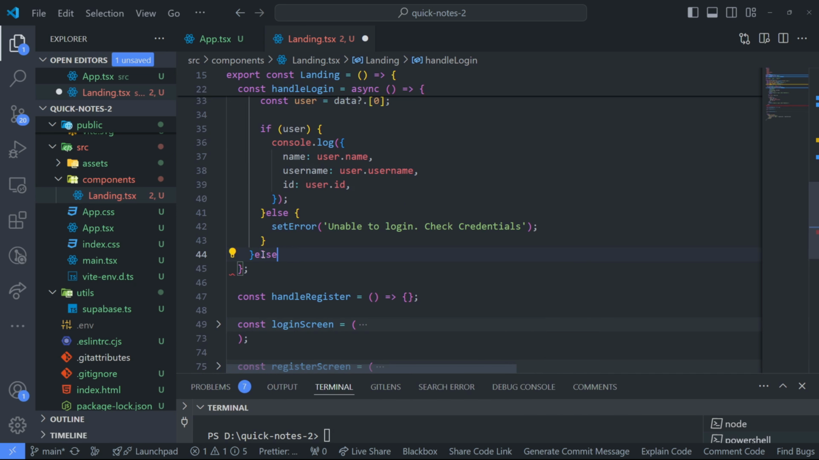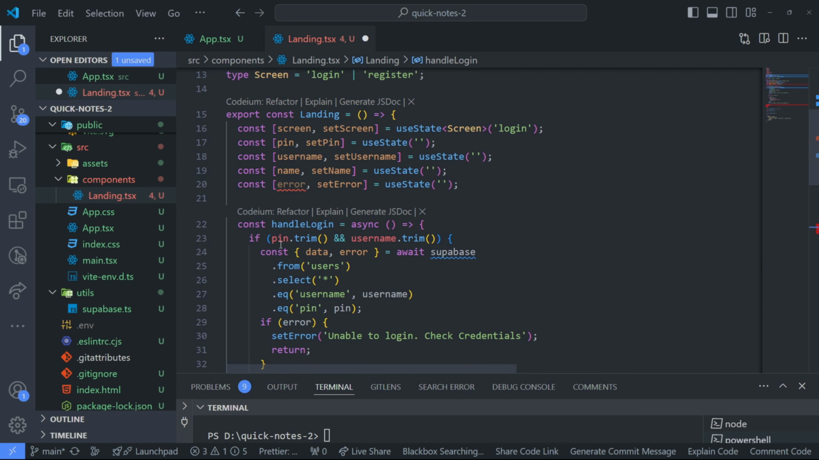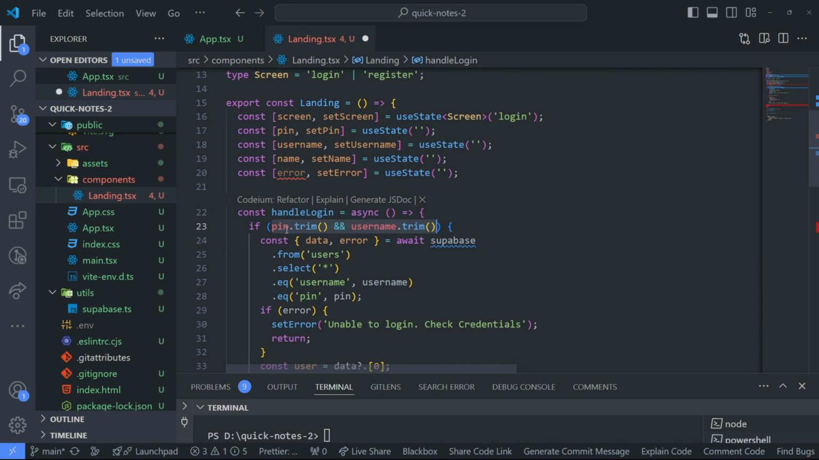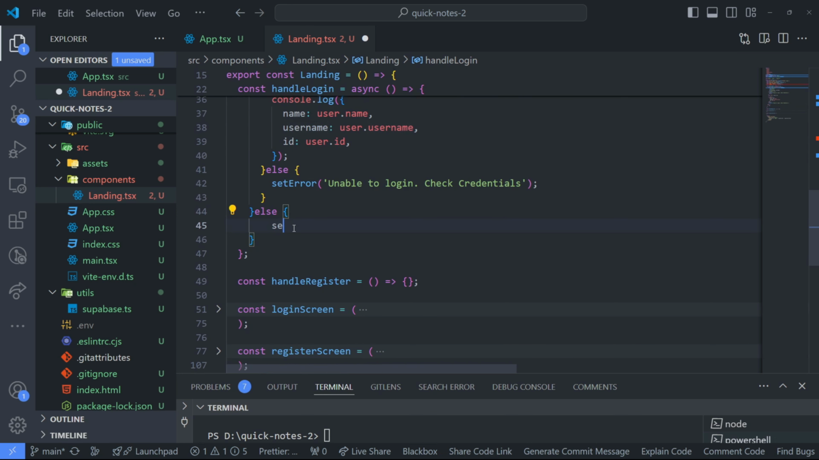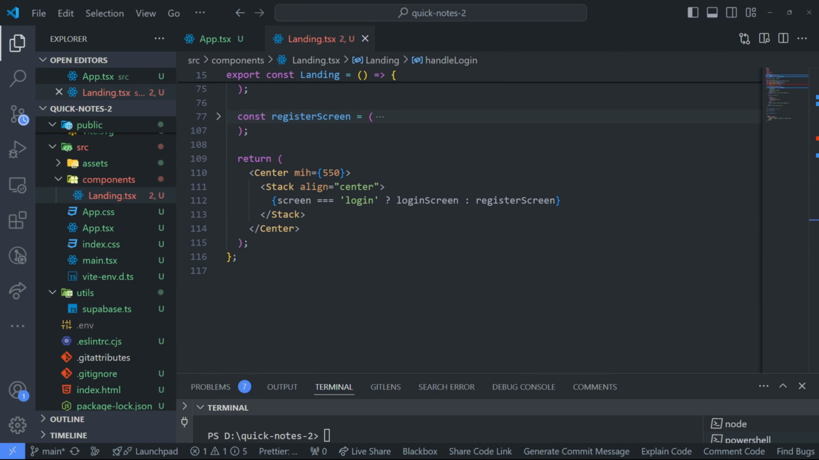Okay, and then this if as well, we can give it an else. This is when probably there isn't a value entered for pin or username. So here we can say setError, and the message is going to be maybe just enter username and pin. Alright, so we're going to use the error down here basically.